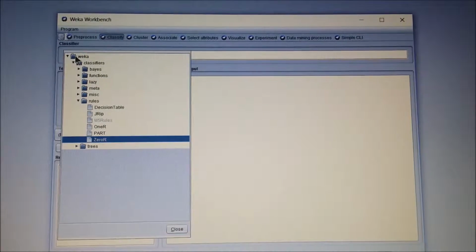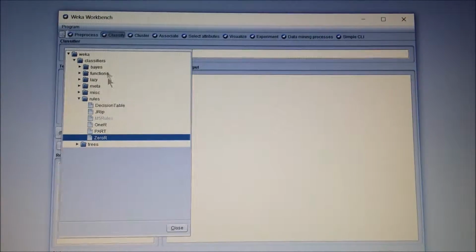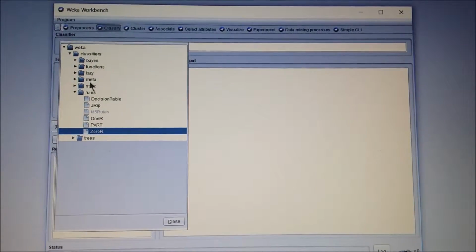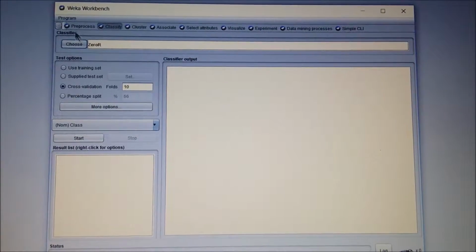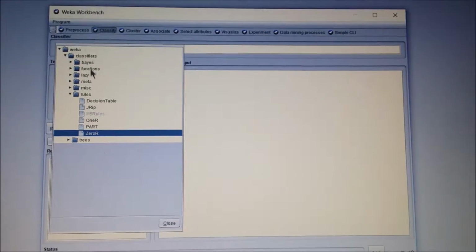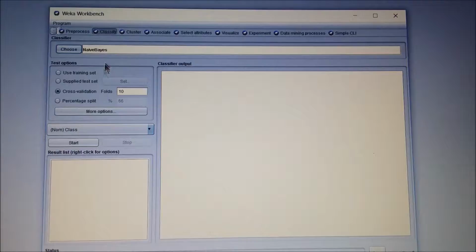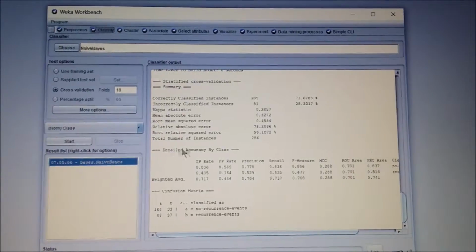We click choose, and here WEKA has many classifiers, including bayes, functions, lazy, meta, misc, rules, and many more. So we click the bayes and click the naive Bayes. After that, we click start. Here it is.